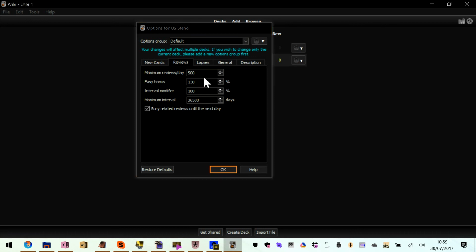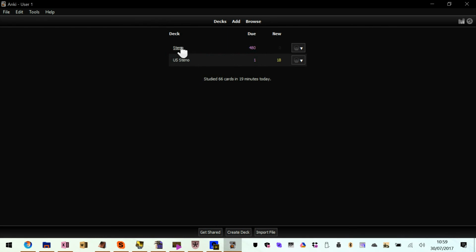And press OK. And you can start to study. That's all. In my case, for example, I still have to study 480 cards. It doesn't mean I have to study all today, but I always want some cards to study every day. I don't want it to finish and say to me, okay, you now have to study tomorrow. So I increase this number.